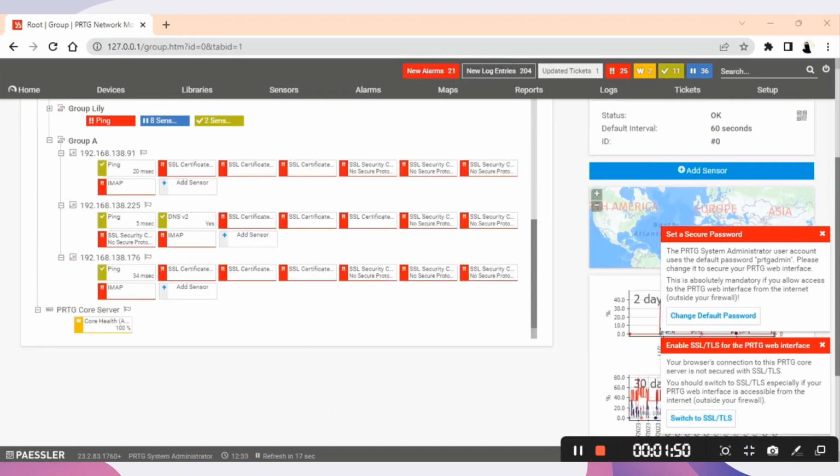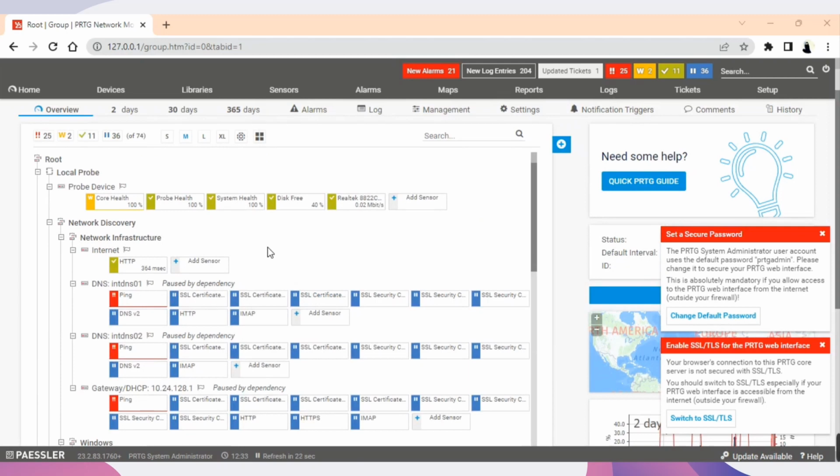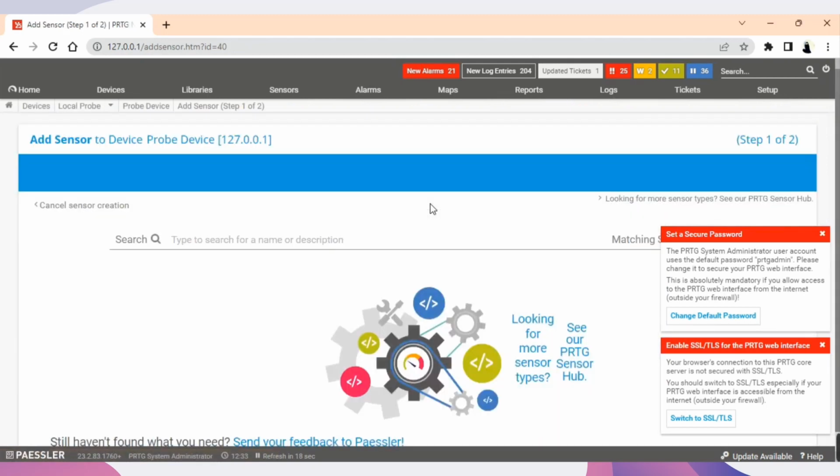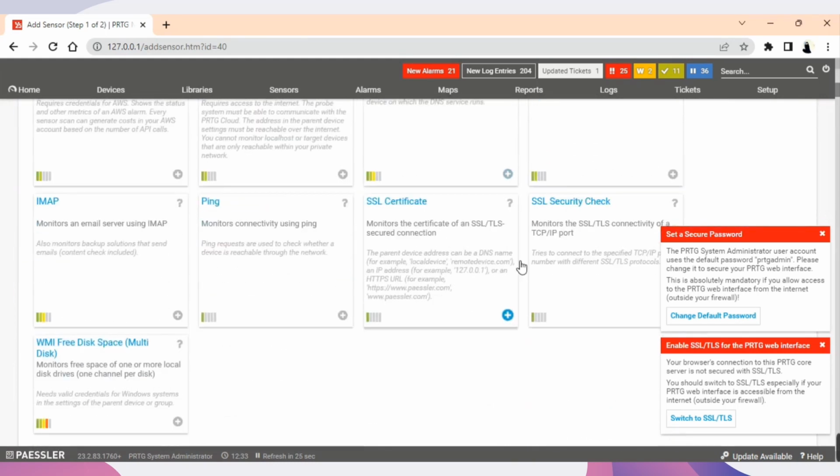Okay, then after we discover the devices, we have 3 devices here. Sensor here. So we have this picture.